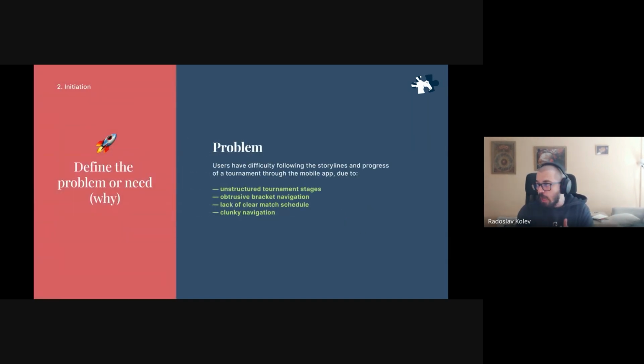Well, at the time, we couldn't really put the problem or the need succinctly, right? Not at the beginning, at least. We knew there was something wrong with the tournament pages, but only after we talked to people and gathered feedback did we actually identify and write down the problem. The problem, in fact, was that users had difficulty following the storylines and the progress of a tournament through the mobile app because it had unstructured tournament stages.